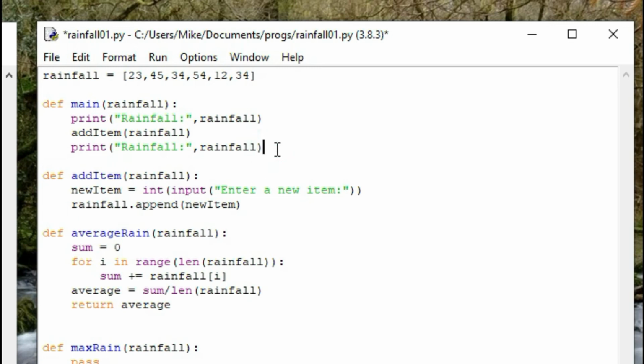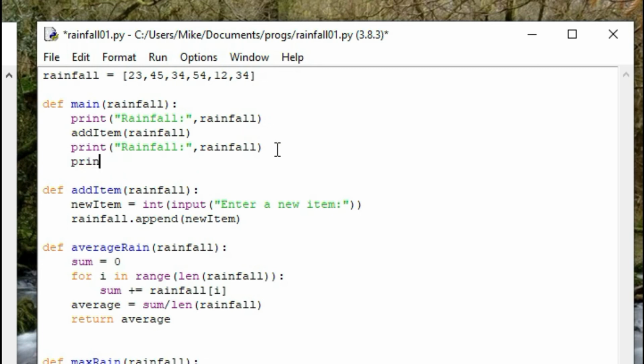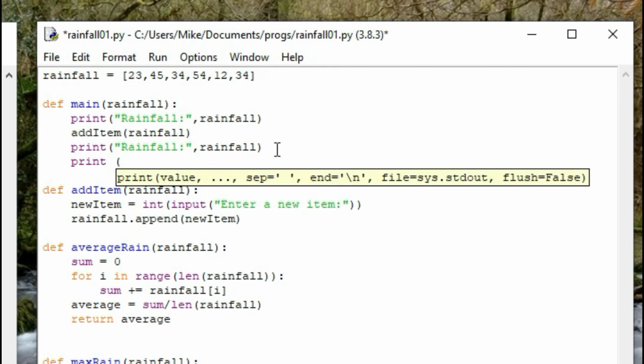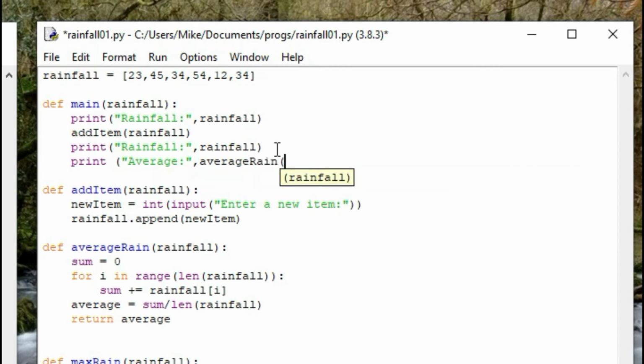I can now come up here and I can print the average. What did I call it? Average rain. And I'll pass to it rainfall. So that should be okay. That should print out my average rainfall.